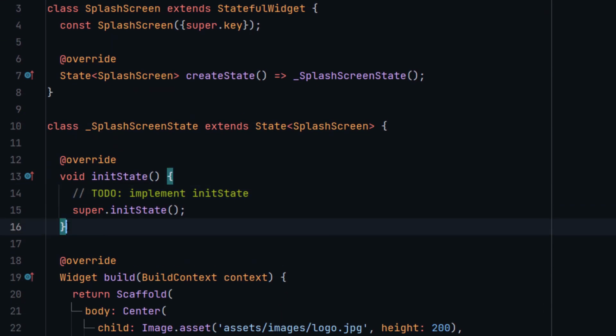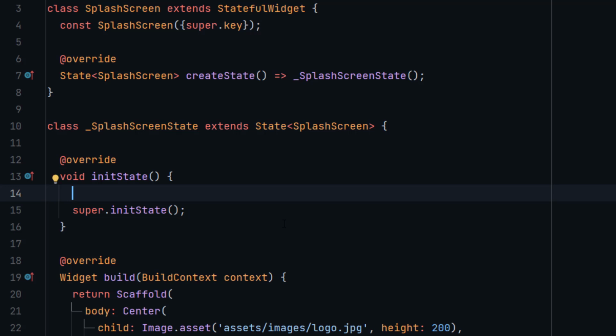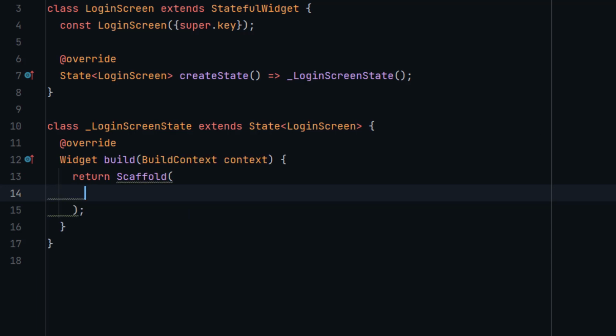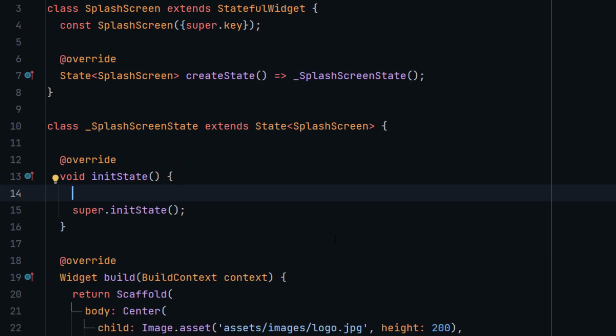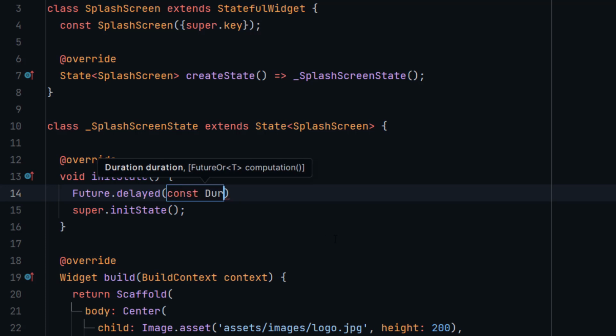When we open the splash screen, first of all the initState function will be called. Now here we will write our logic. We want to show our splash screen for 3 seconds. After 3 seconds it will move to the login screen. I hope you understand. Here I will write my logic. The logic is Future.delayed. Here we need to pass a duration. We will pass a duration of 3 seconds.